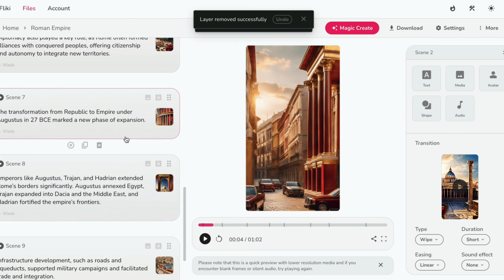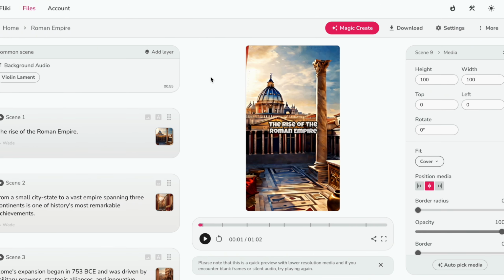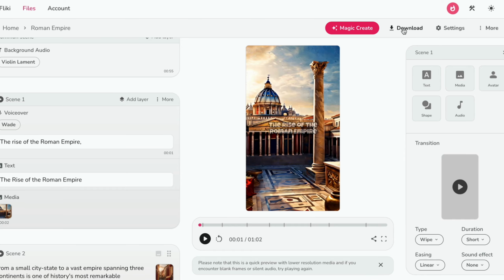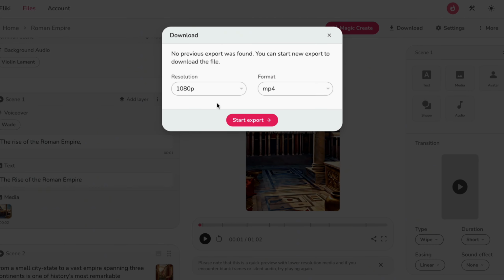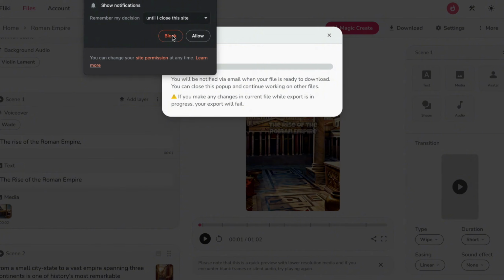If you want to see how your video is getting on, you can preview it in full screen to get a low quality version. Once you're happy with your video, we can download it and start the process of posting to TikTok. Hit download and make sure your video quality is set to 1080p and the format is MP4.